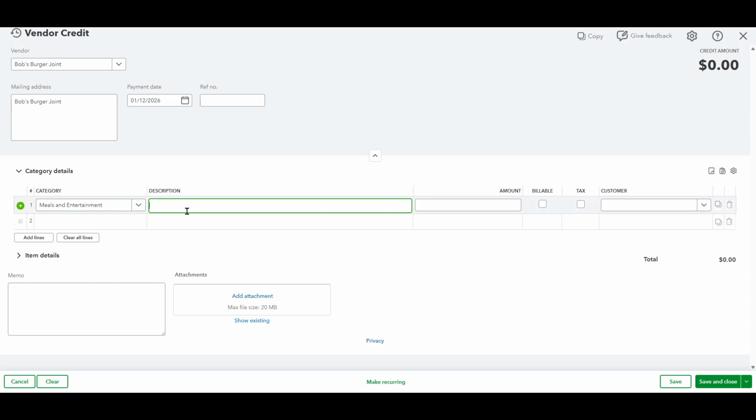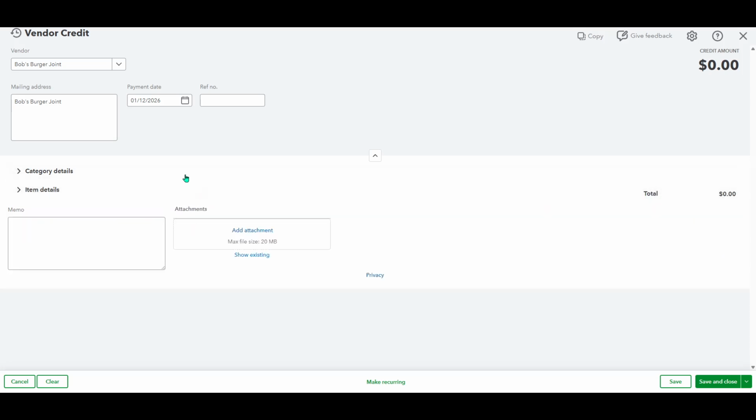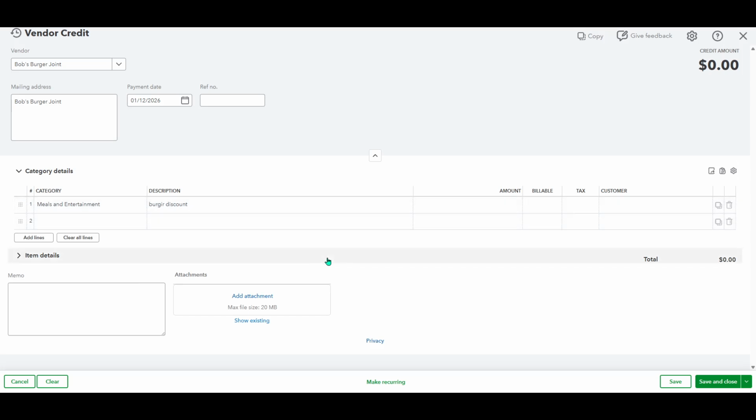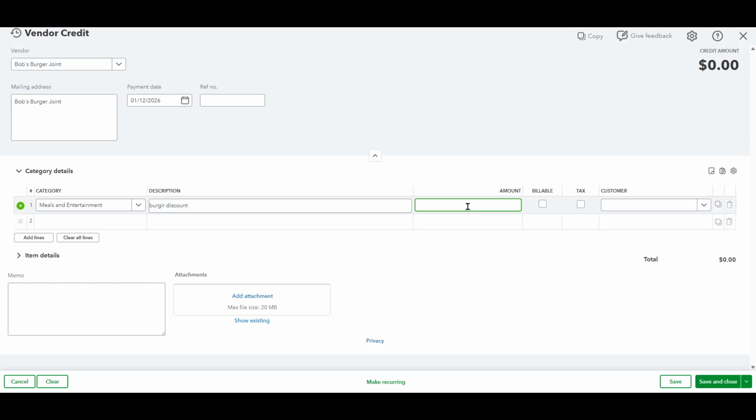Next, go down to the Category Details section. In the Account Category column, select the Discount Given account category, then enter the amount of the discount. Use a positive number. QuickBooks understands this form as a credit, so you don't need to enter a negative.